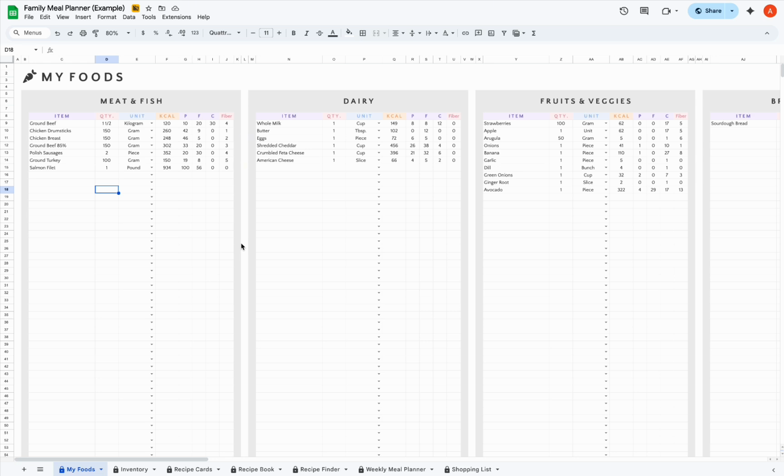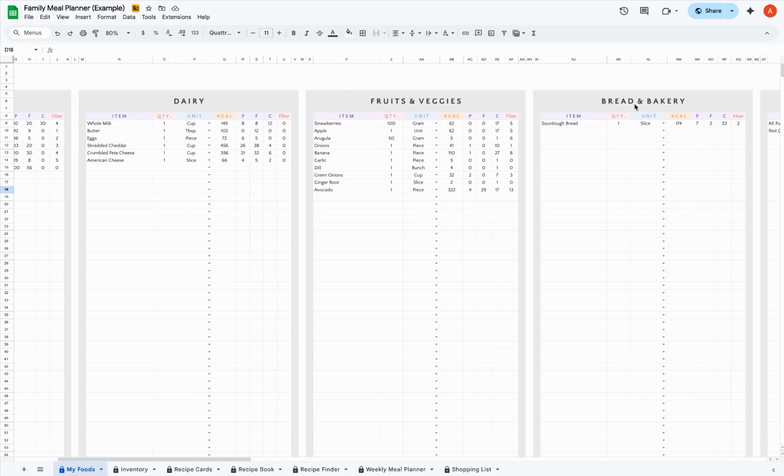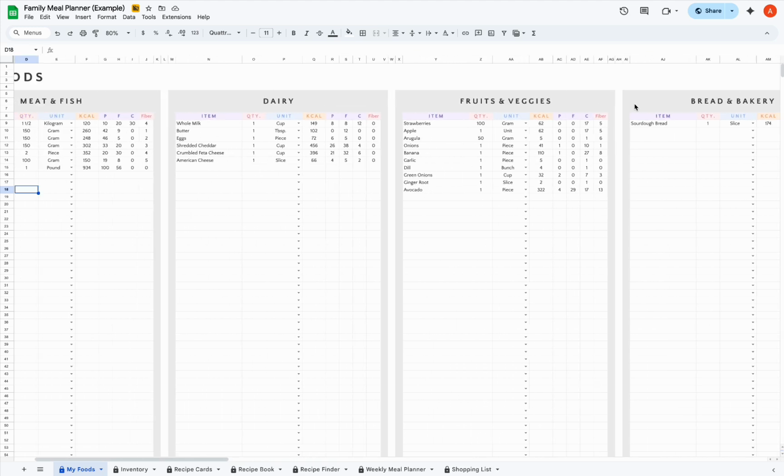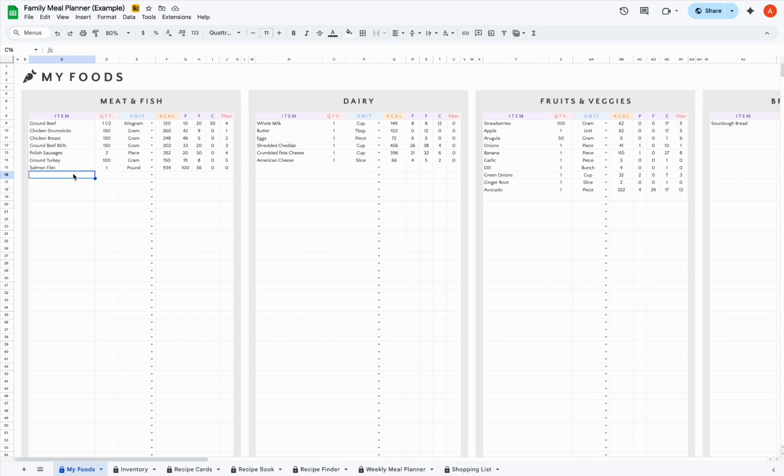But to get started, you will first need to go to your My Foods tab. This is where you will start building your food library. This tab is split into categories like meat and fish, dairy, fruits and veggies, bread and bakery. And you can simply start by adding your food items in each section. You can notice that the unit column is already built in, so all you need to do is pick your unit from the drop-down list. You can also track your macros and fiber here to give you a better idea of what you're consuming.